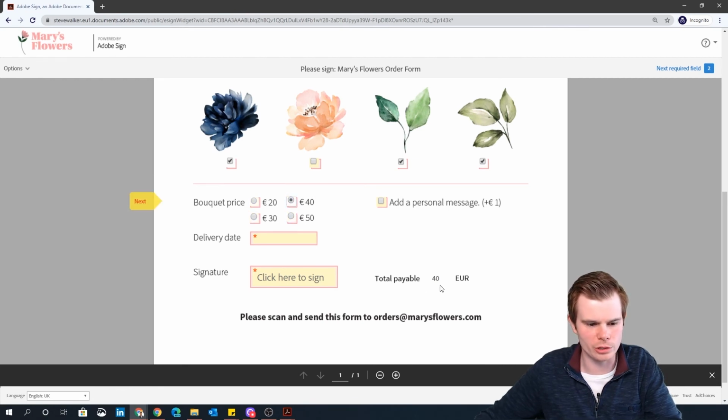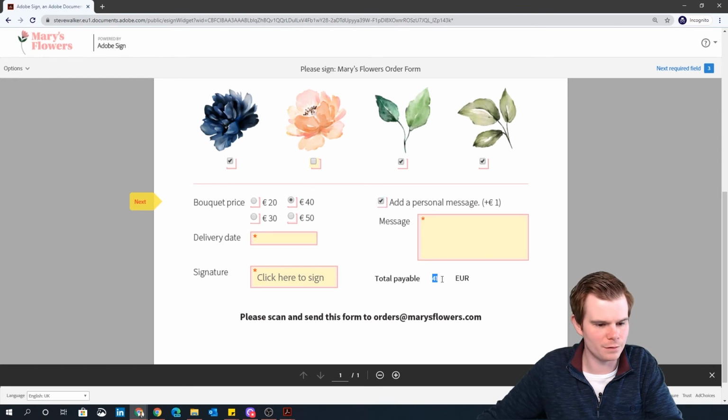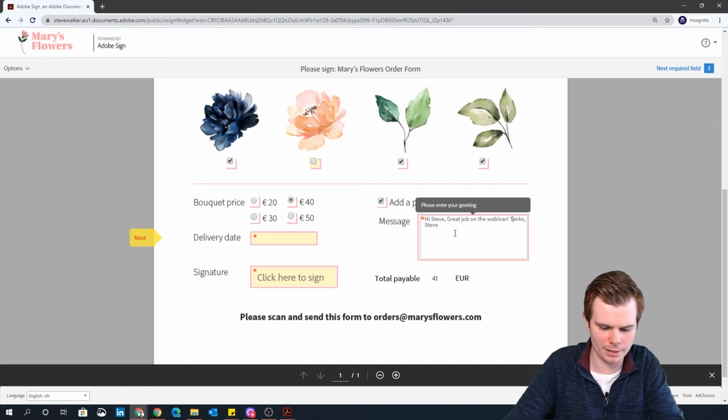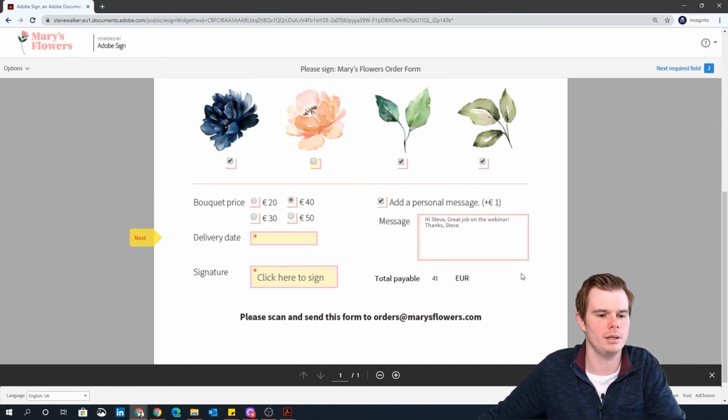If I check this option here, you'll notice that the 40 has automatically been pulled through. Changing this to 50, 30, 20, it is updating in real time. For the personal message, I check the box, and indeed 41 is now the new total, and our message section appears. Let's uncheck that, it disappears, and we go back to 40 euros being the amount payable. Okay, let's enter in a greeting here. So let's go, hi Steve, great job on the webinar. Thanks, Steve. That will be the message that's going to be printed onto a little card, fantastic.